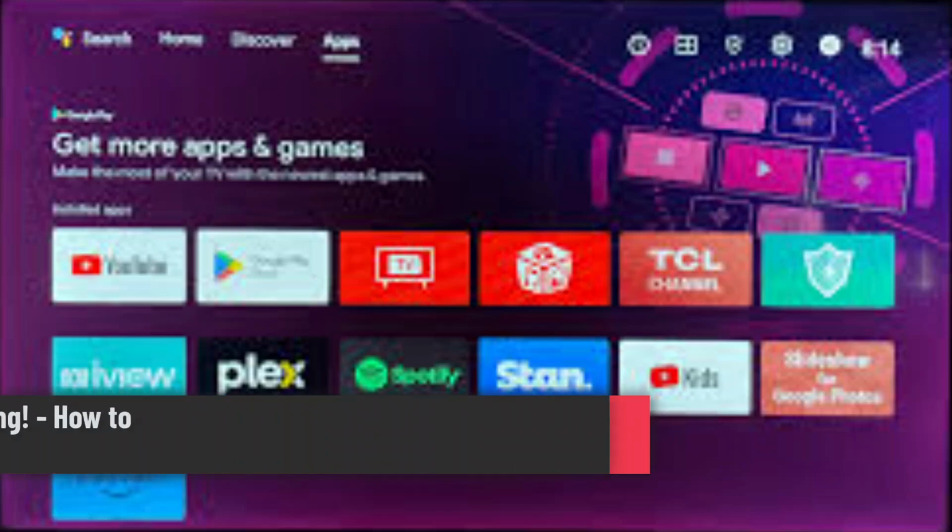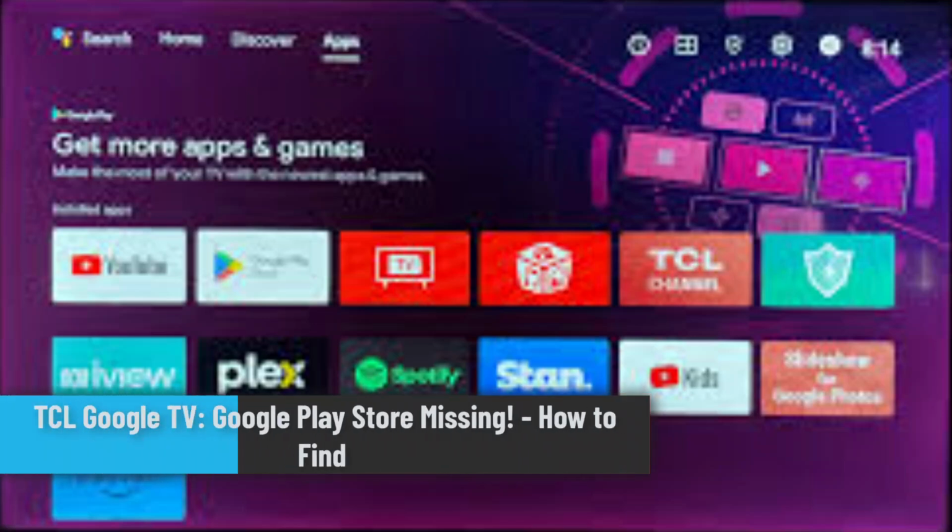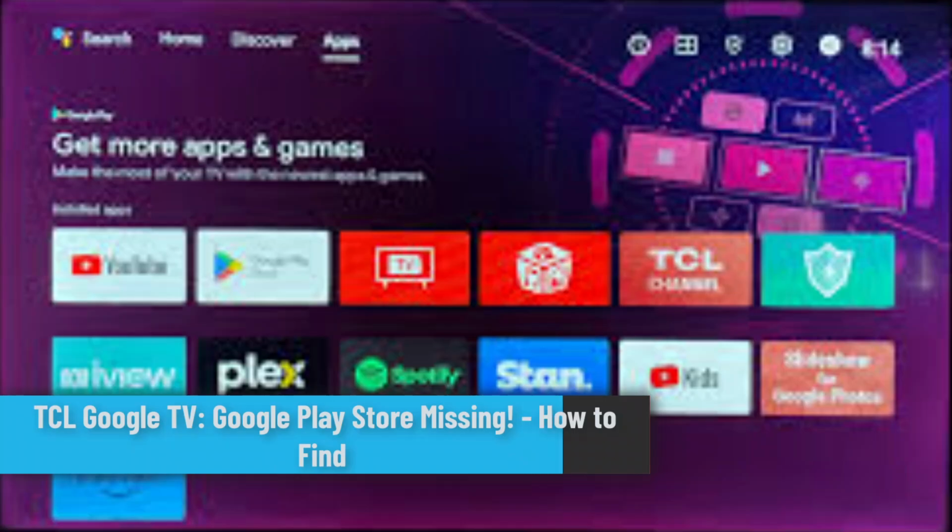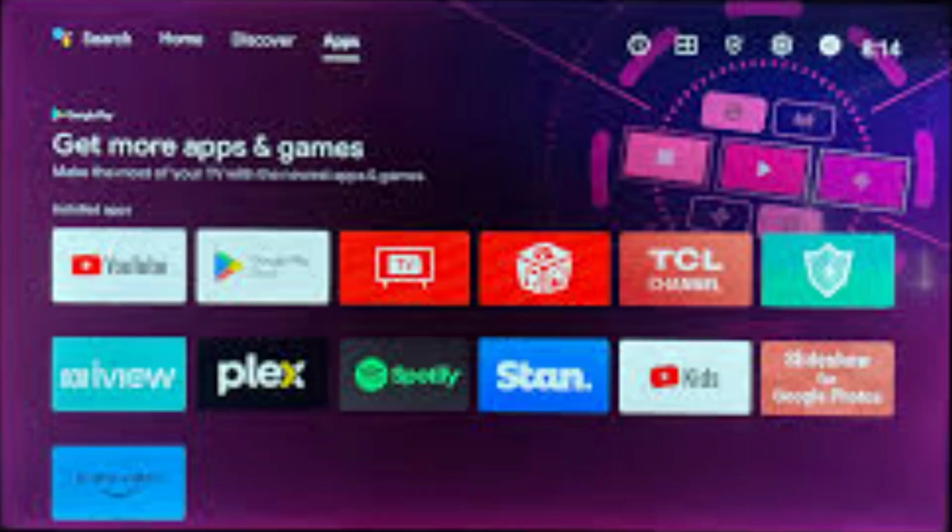Hi everybody, in this video I'll show you the procedure on how you can fix Google Play Store missing on your TCL Google TV. You could follow these steps.